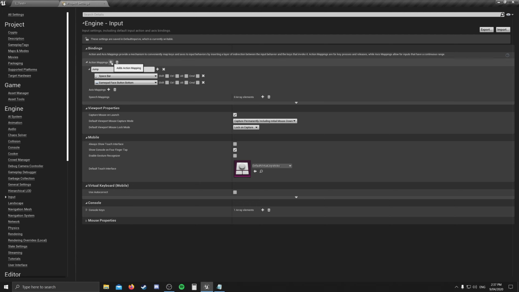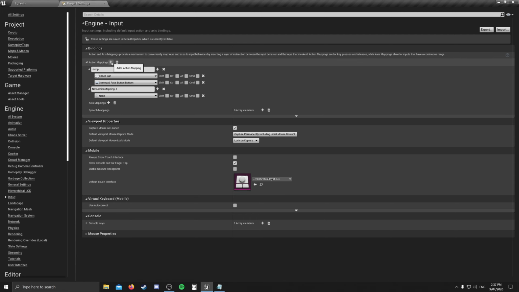Next, I'm going to add another command. This is going to be called crouch. Notice I hit the plus symbol here instead of next to the jump command. This gives us a new action, and this gives us a new button to fire said action. I'm going to type in crouch.